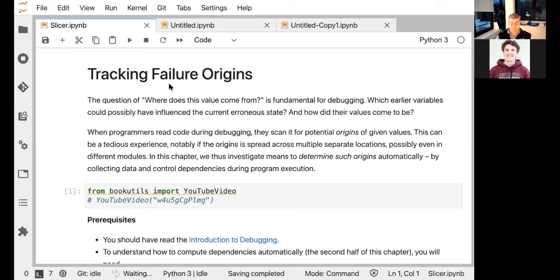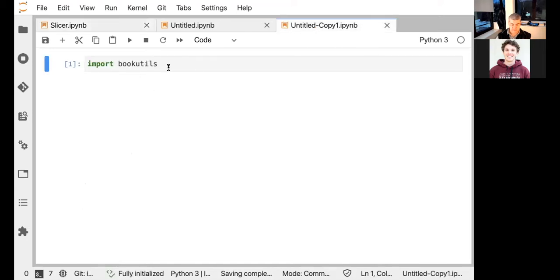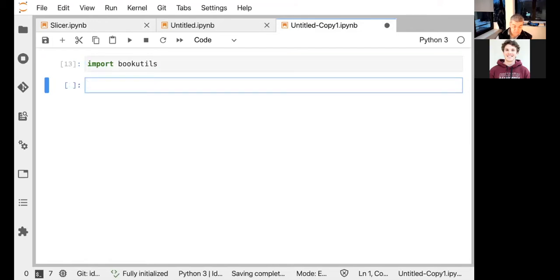Okay, good. So today's topic is tracking failure origins, and that's a fundamental part of debugging, namely to figure out where an individual value came from. We're going to look at this using a well-known example, the middle program, which we already looked at when we were talking about statistical debugging.